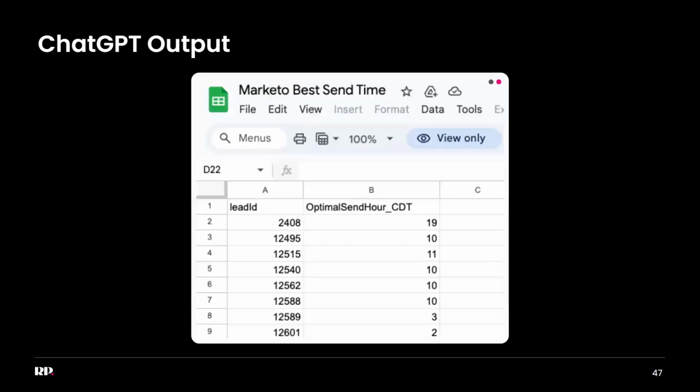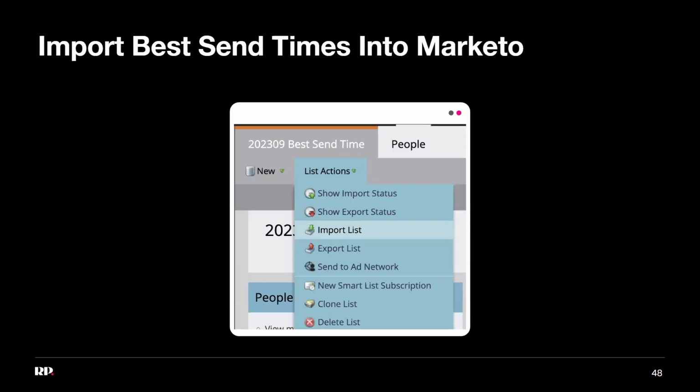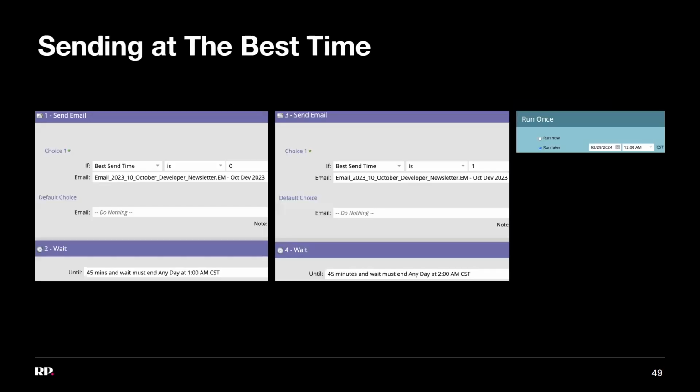Then the output you get from ChatGPT is a lead ID, which you will need to map to email addresses before you import into Marketo, because when you do a list import with Marketo, you can't use lead ID. You need to use email address. Then all those email addresses will get associated with the best send time, and you can bring that into Marketo using a simple list import. And then we've got a not so fun job of setting up our smart campaign to send at this best send time. But don't worry, once you set it up in the flow of a smart campaign once, you can just clone it for the next time.